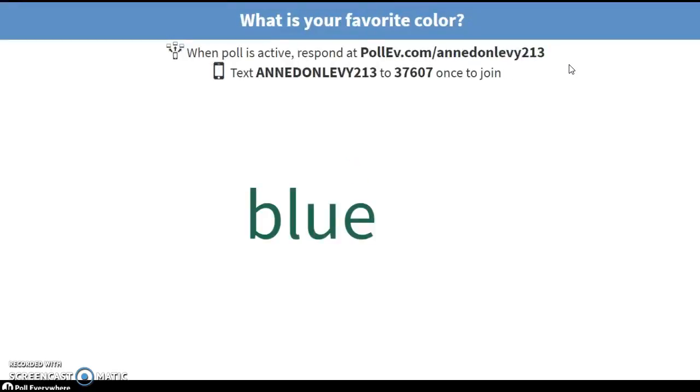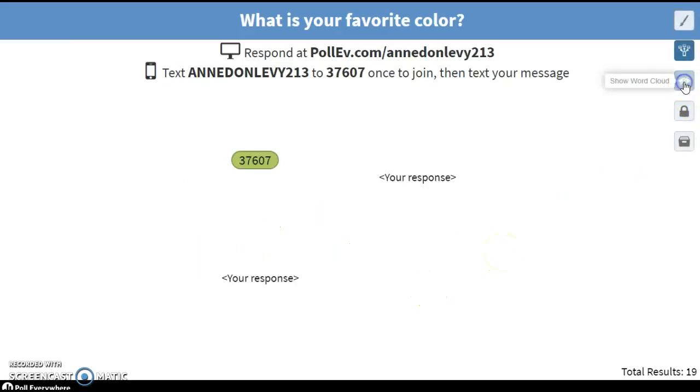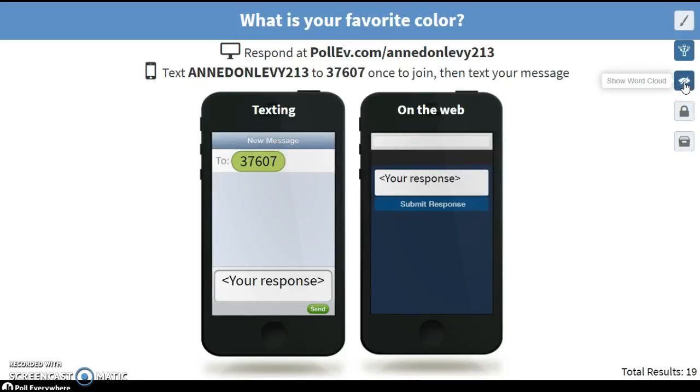I did some simple questions such as, what is your favorite color? To show the example of having the student's response be in a word cloud. Students are able to respond either by texting or on a tablet or computer.